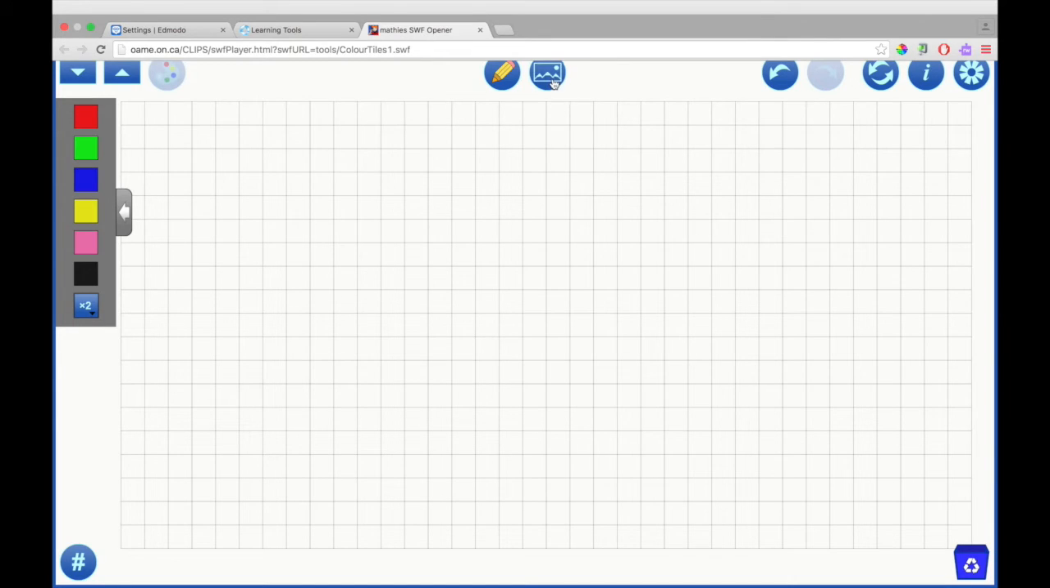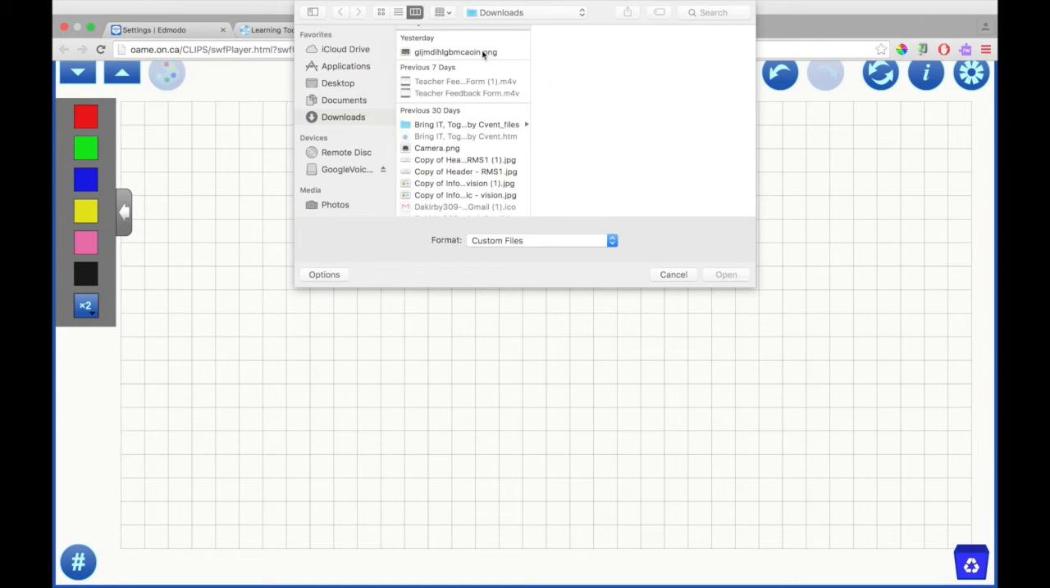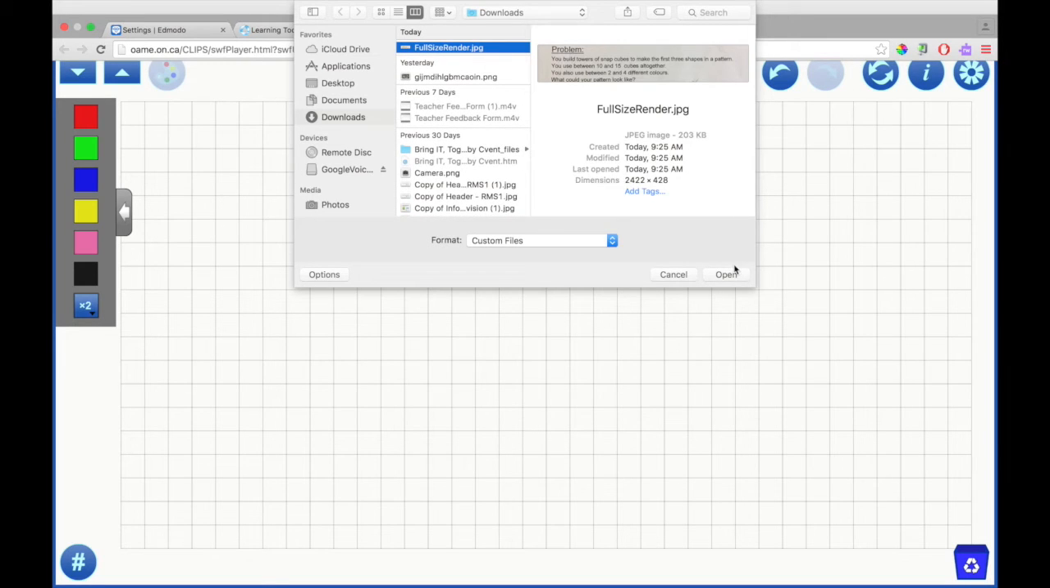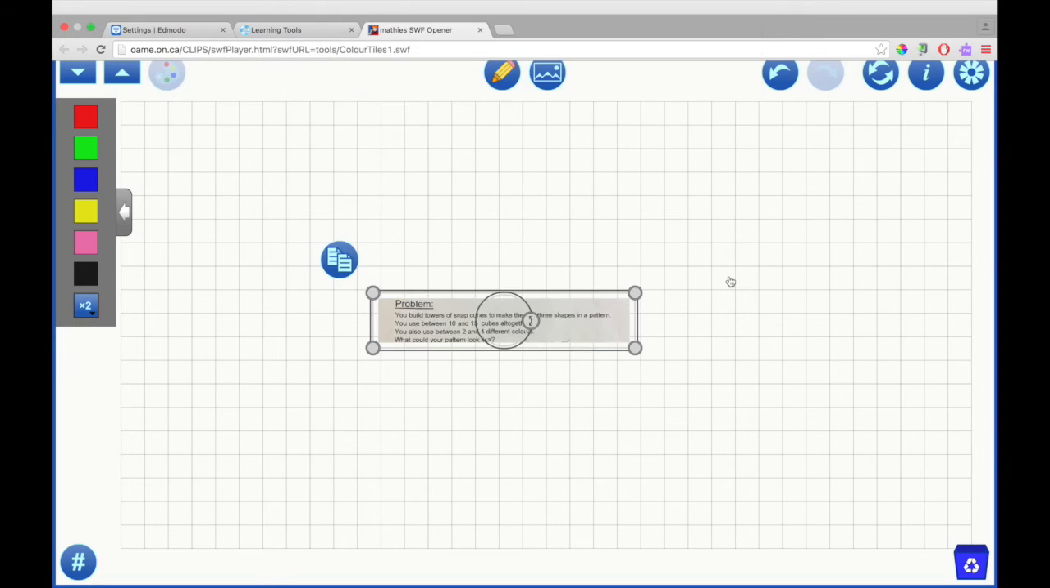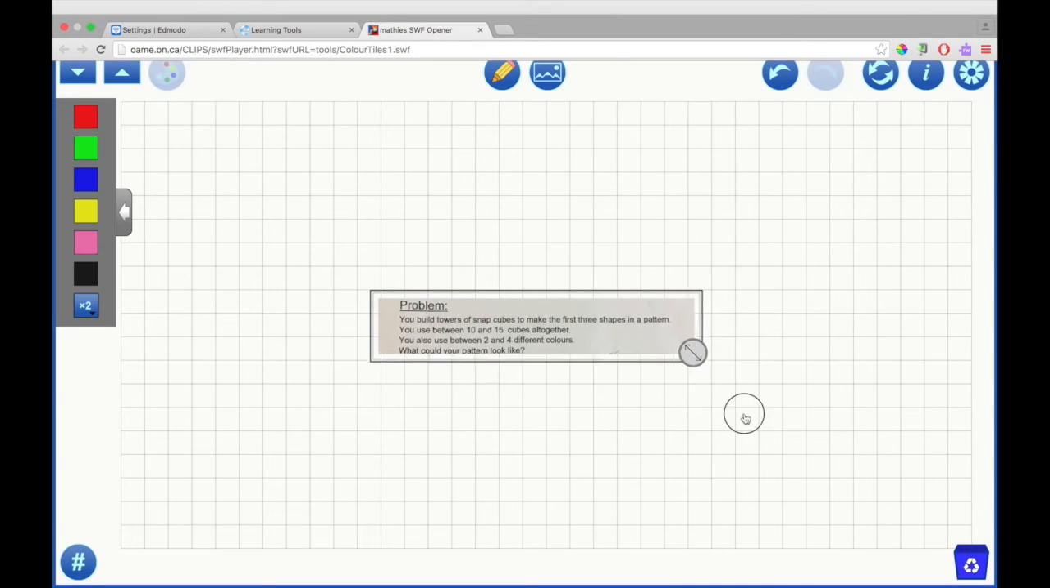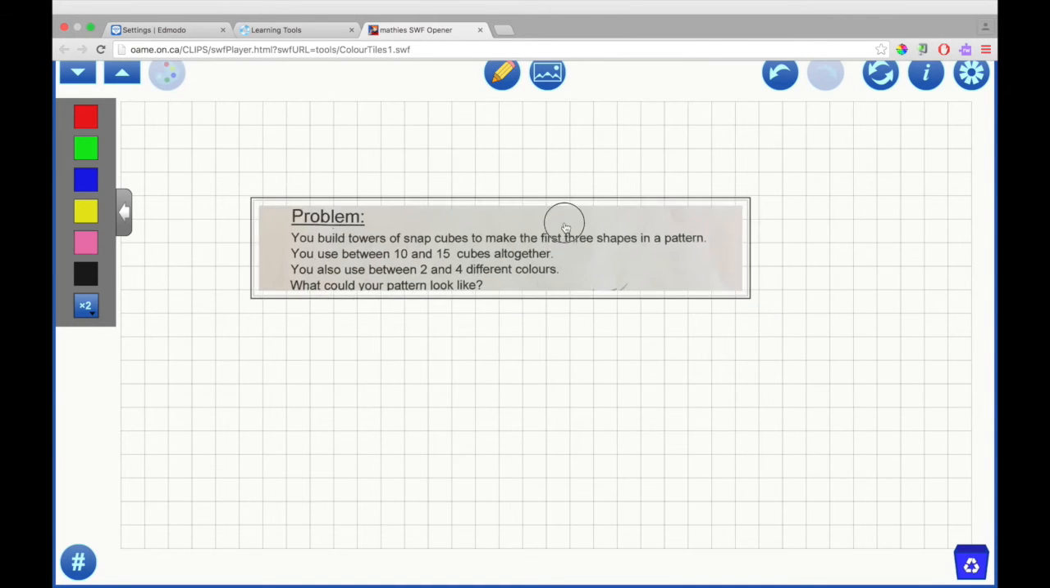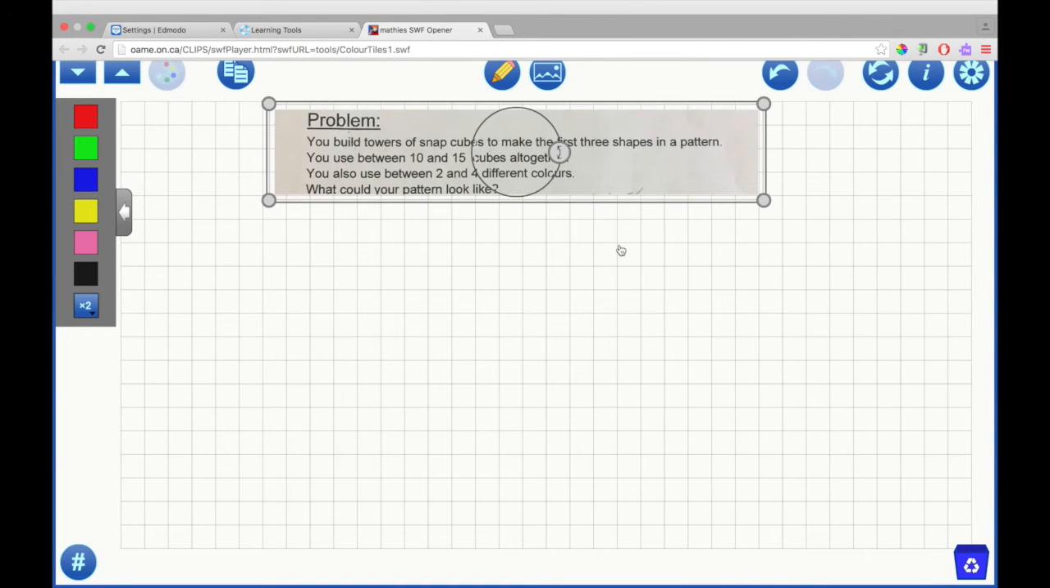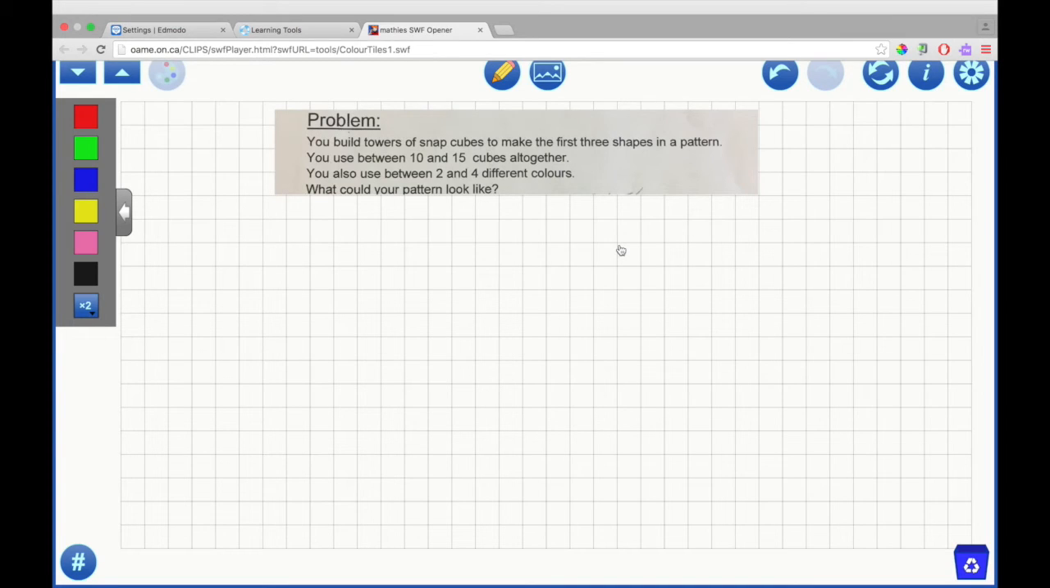What I can do is add an image, so I can take a peek. I have a downloaded math problem that we could put in, enlarge, move around, and I can use the color tiles to solve this. So the problem now is to build a pattern using some different colors, maybe with 10 or 15 cubes together. So I will start making a pattern.